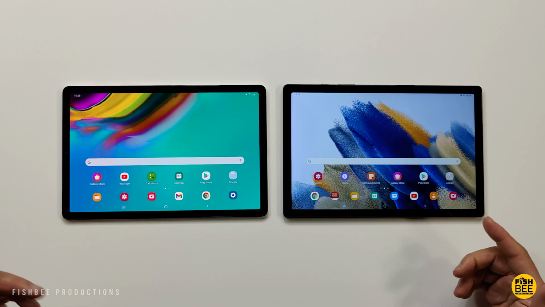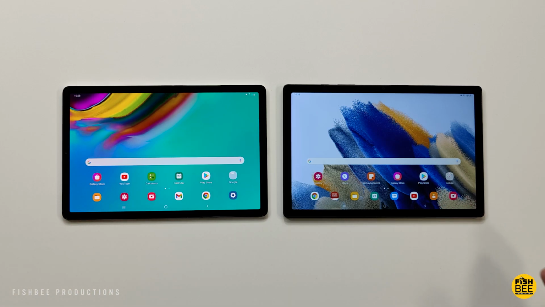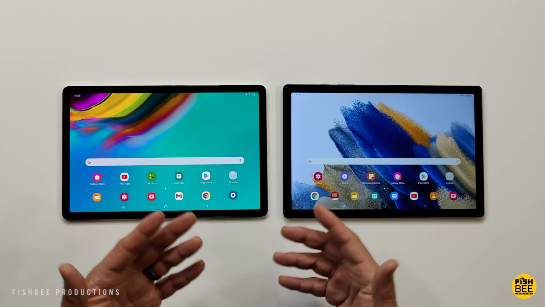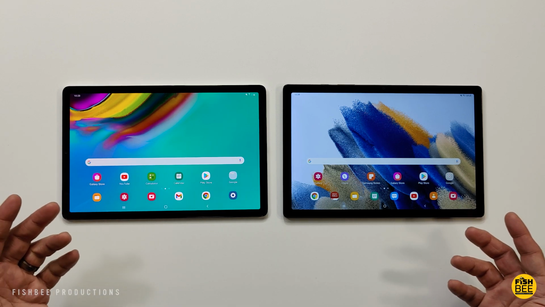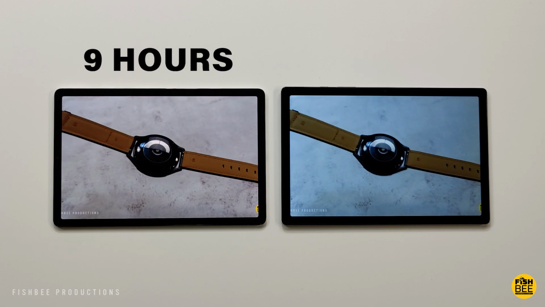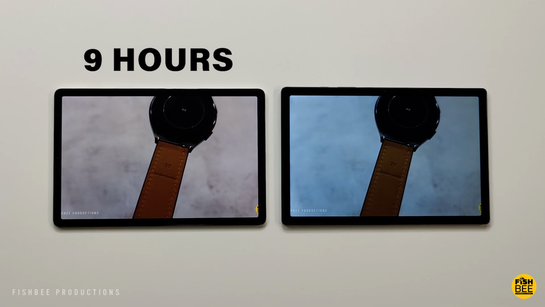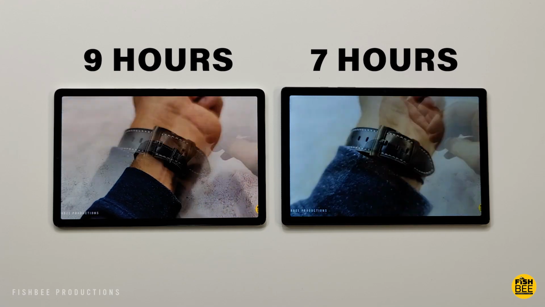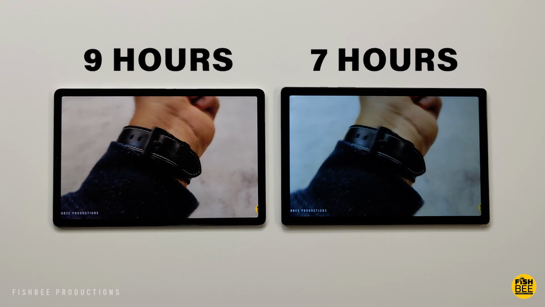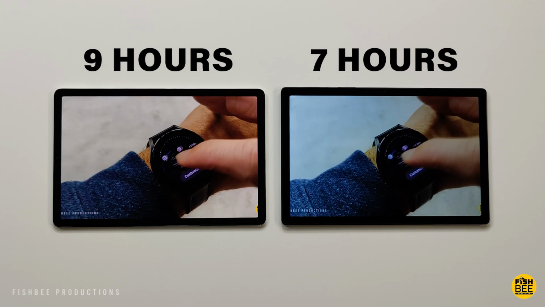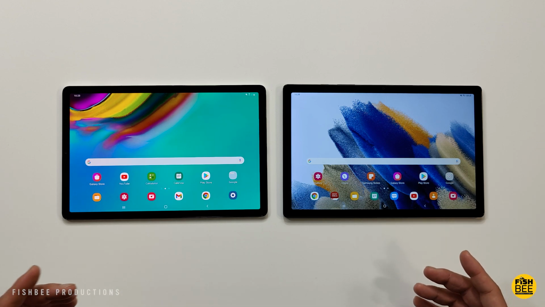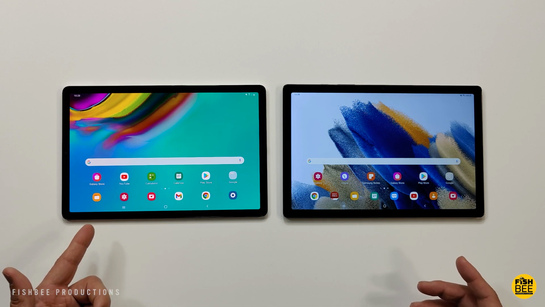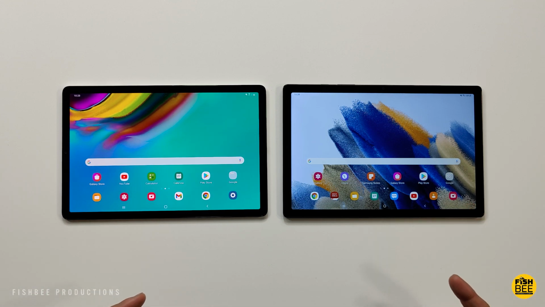You also get a 7040 milliamp hour battery on both of these tablets, but you're probably thinking higher resolution on the Tab S5e must mean that it's going to be worse battery life compared to the newer Galaxy Tab A8. Well, in my battery drain test, I actually got 9 hours of battery life on the S5e, only 7 hours on the Tab A8. So if you want the tablet with better battery life, then yeah, the older Tab S5e is the better option in this category. I know battery life is pretty subjective depending on how you use the device, but both of these are going to get you through the whole day with normal usage, even longer if you turn the screen brightness down, and you get fast charging on both tablets as well.